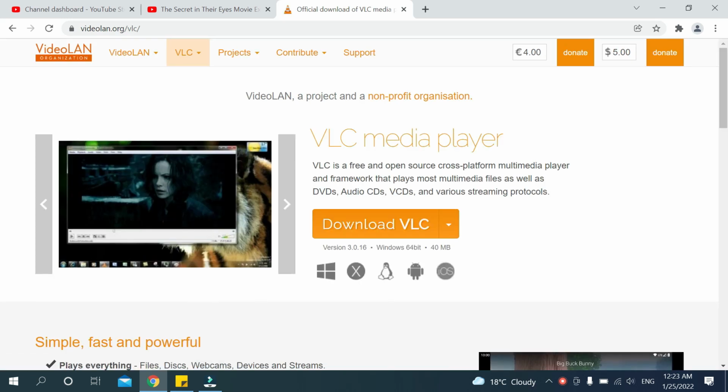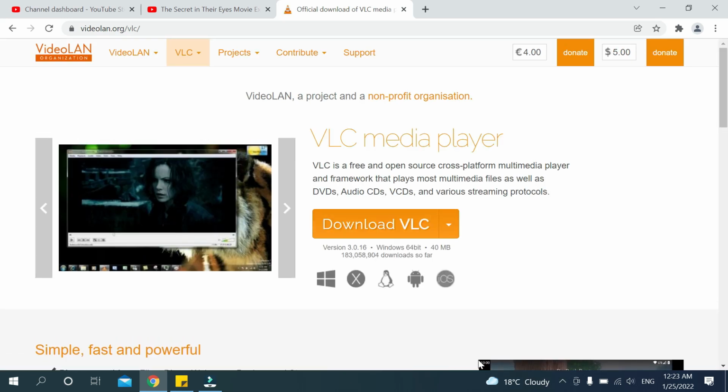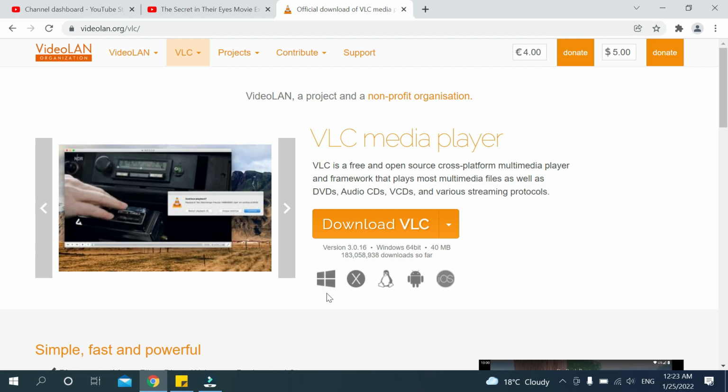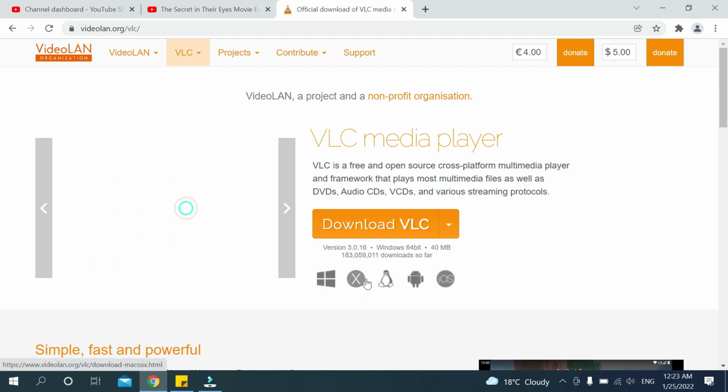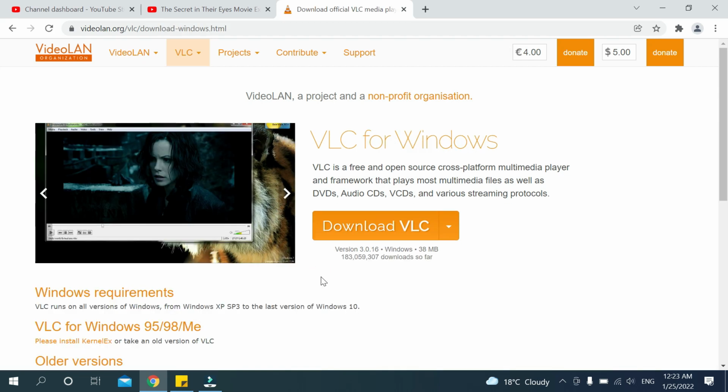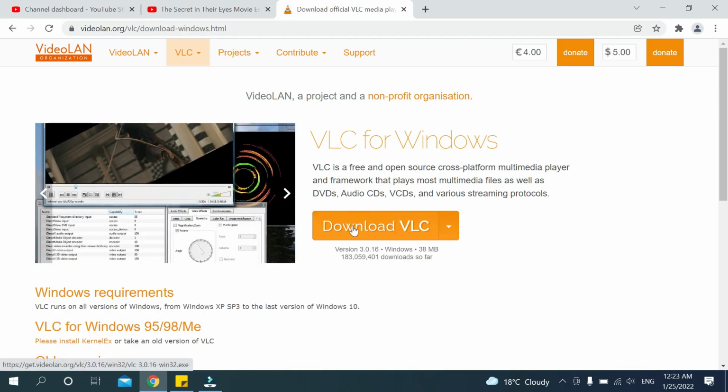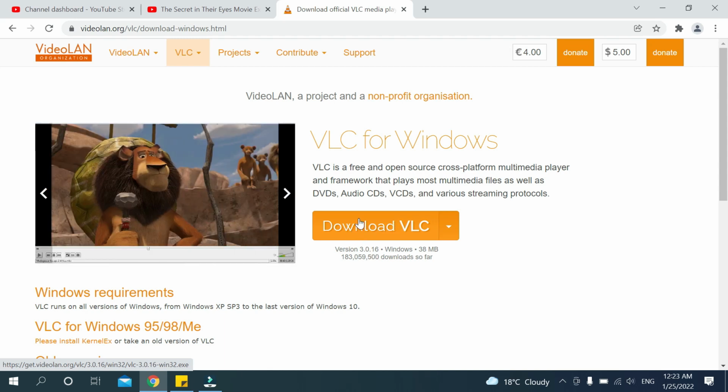After opening this first link, you can select from here Windows, Linux, Android, or iOS. Everything you can select from here. I just select Windows. After that, you can get an option, Download VLC. Just click it.